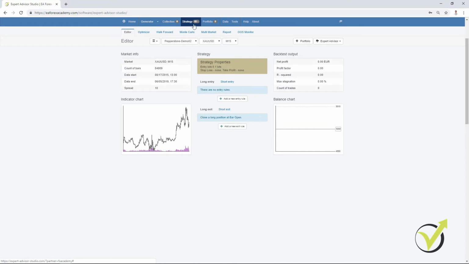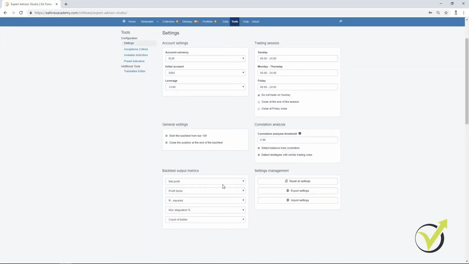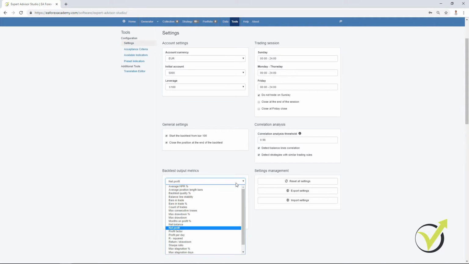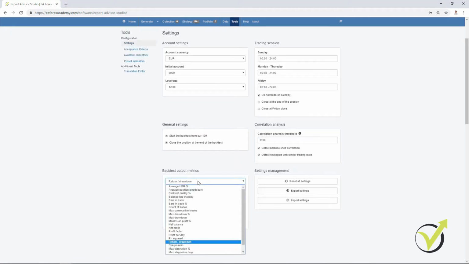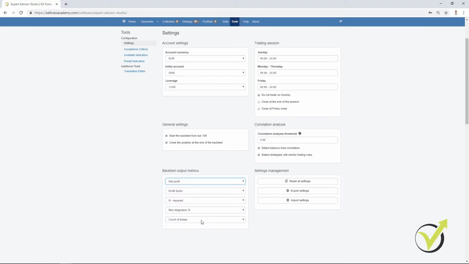Of course the others are important as well, and if you want to change any of those, you can do it from here. So if you want, for example, to have return to drawdown ratio on the top, you can change it from here, and when you go to strategy you can see it is changed. But one more time, I prefer to have the net profit on the top and then the profit factor, R squared, maximum stagnation in percentage, and count of trades. So this is about the settings that we have in EA Studio.